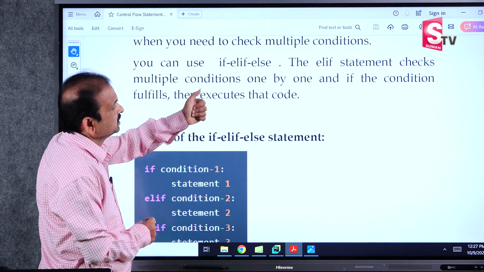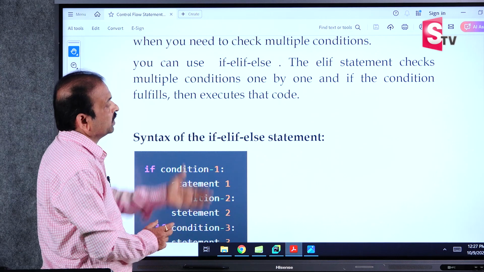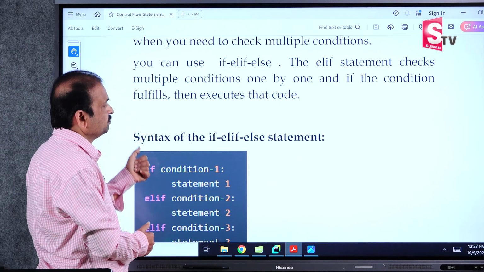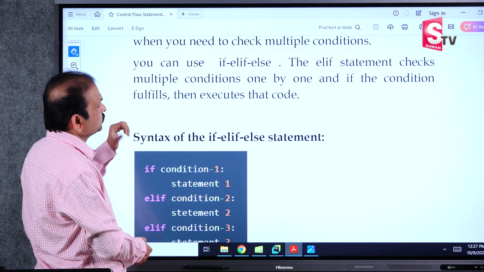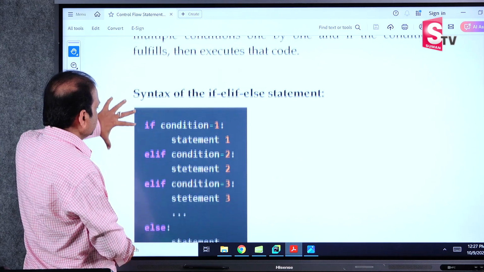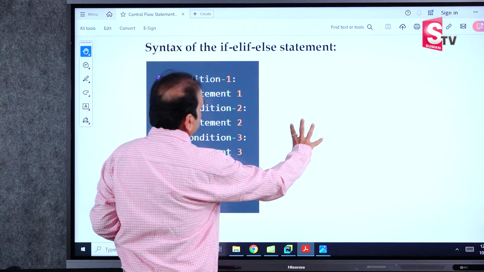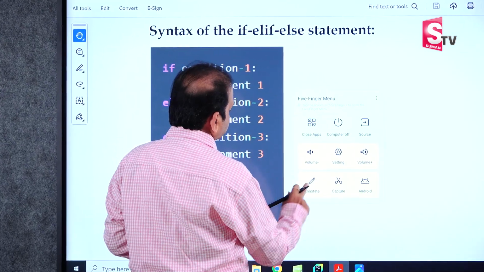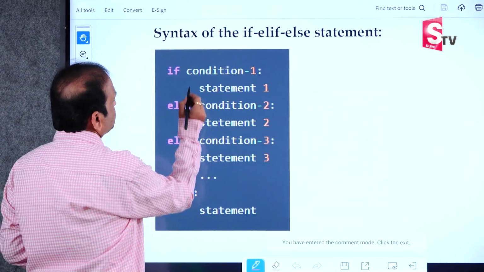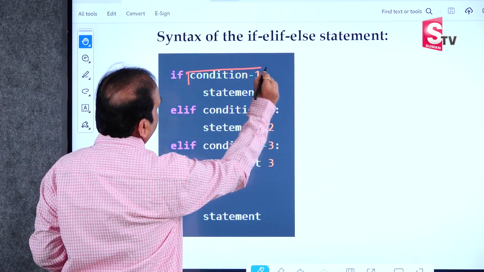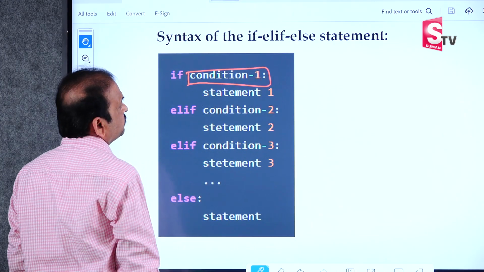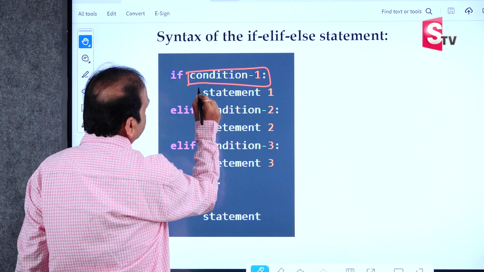The elif statement checks multiple conditions one by one, and if a condition is fulfilled, it will execute that particular block. Okay. Now this is the syntax. Now here we have multiple conditions. So here, first it will check this condition 1. If this condition 1 is true, then it will execute this block.